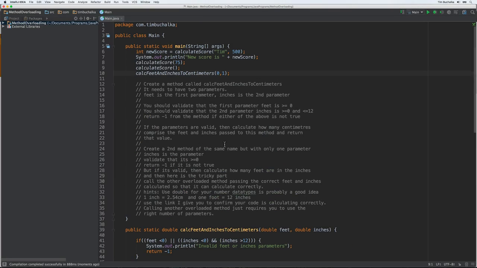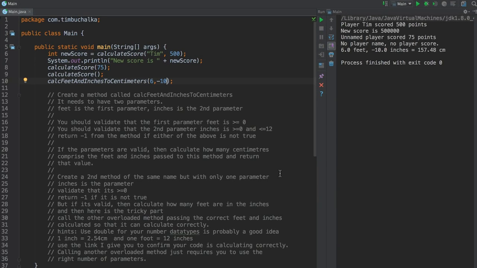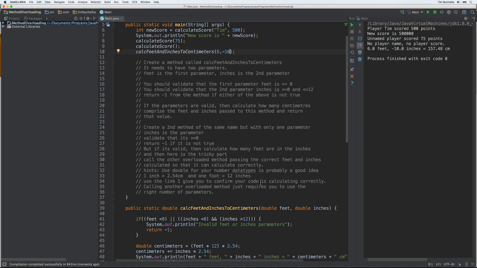So likewise for inches now, let's try, we'll go back to say 6 foot again, but let's try -10 for inches, which should give us an error. And we've got an error there. So why have we got the error there? So we should have actually had a test here to check whether our inches is out of range, and for some reason that's still working. So let's just come down and have a look at the code.